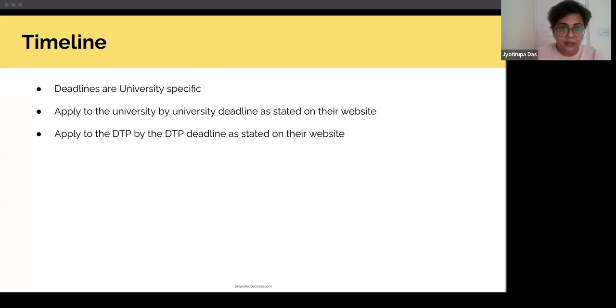You'll have a supervisor in place, and then you can just start applying for it. So you have to apply to the university by the university deadline. Of course, that pertains to the university. You do that, and the DTP deadline. And there will be multiple deadlines because there are many stages of it. We'll talk about it in the next slide or so.